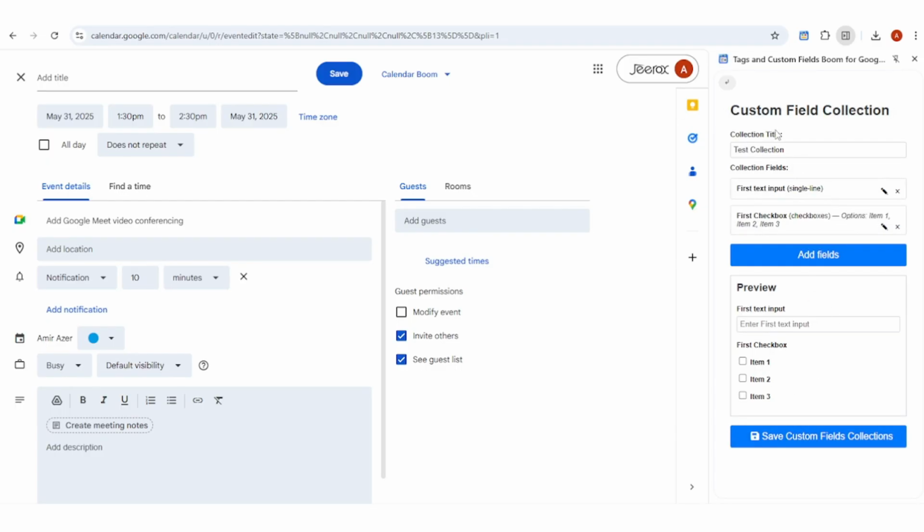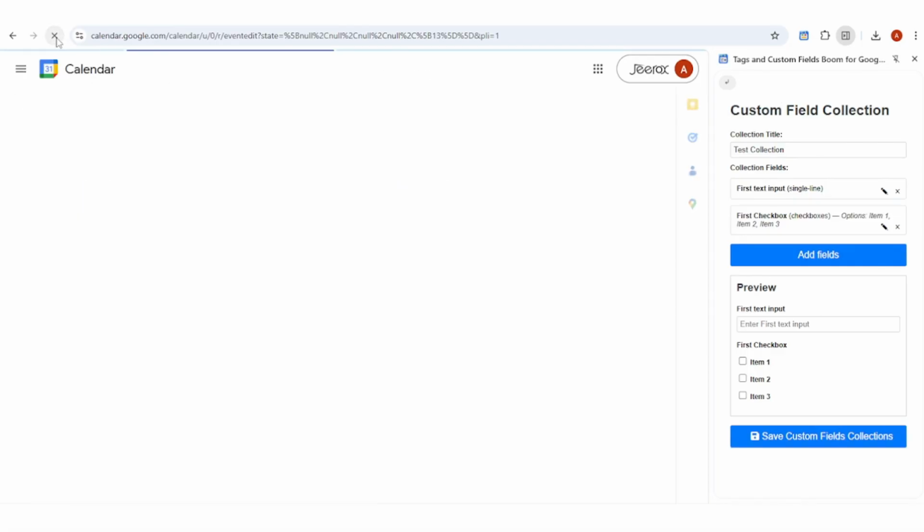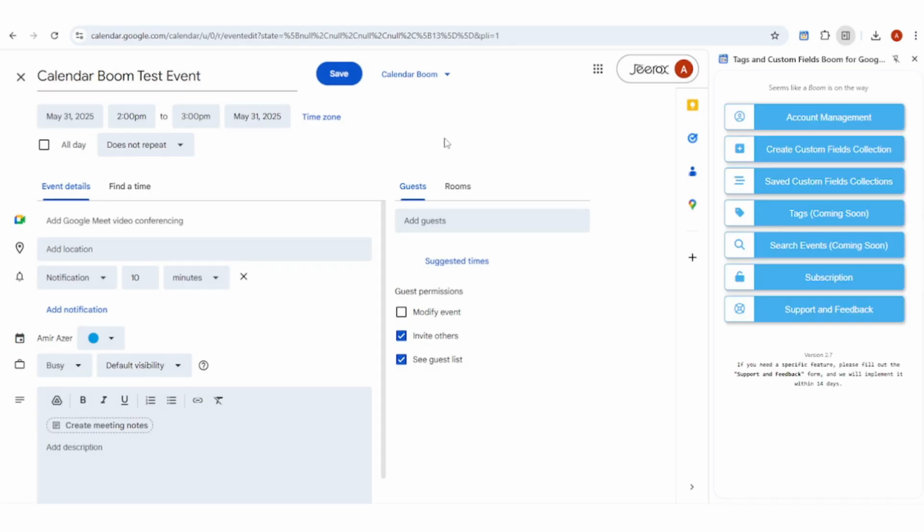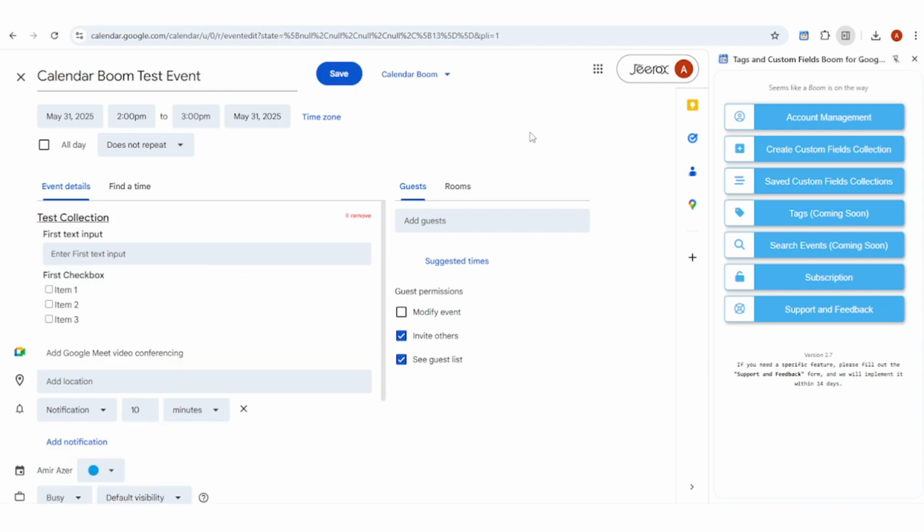Back in the Calendar Event Editor, refresh the page, press F5 on Windows or Linux, or Command R on Mac. Give your event a name, for example, Calendar Boom Test Event. Open the Calendar Boom menu, choose Insert Custom Fields Collection, and select the test collection we just created.